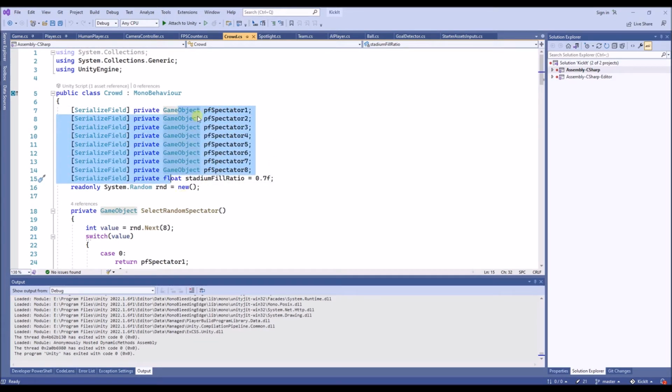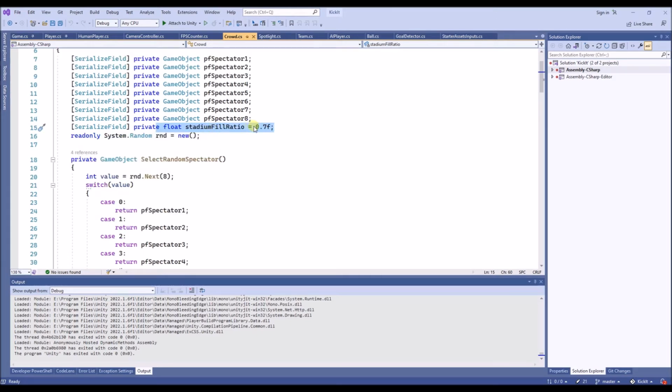So over here we have the 8 prefabs that we will use randomly. Over here we have the stadium fill ratio. This is how much the stadium will be filled. A 0 means there will be no spectators. A 1 means every place of the stadium will be filled.